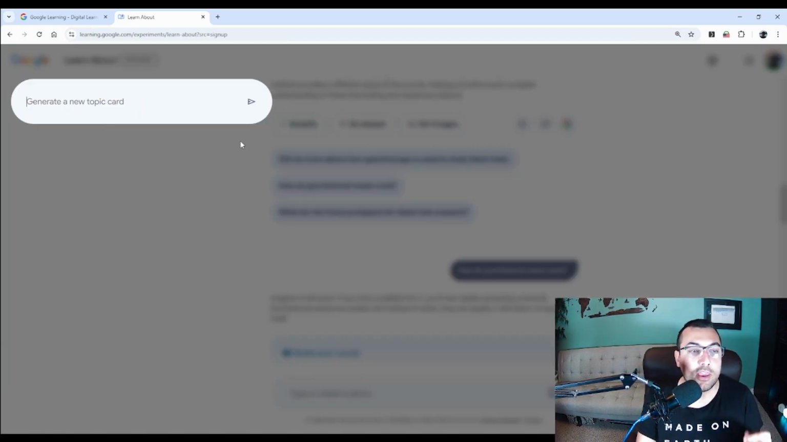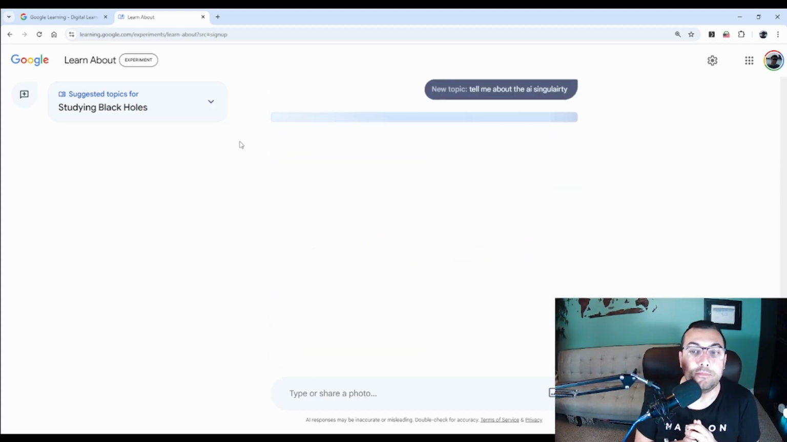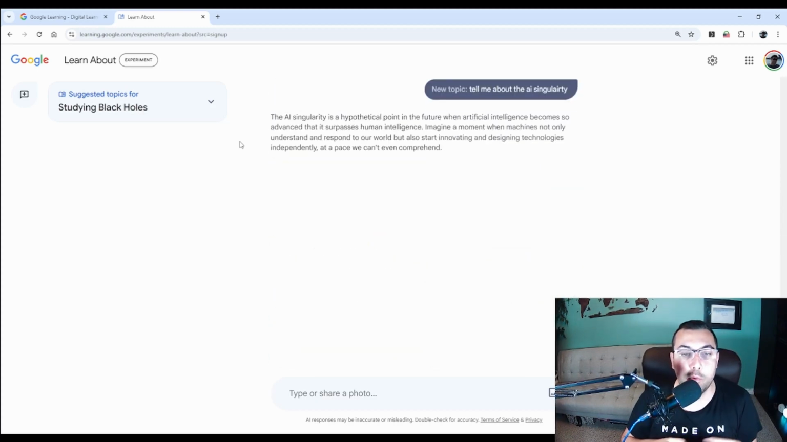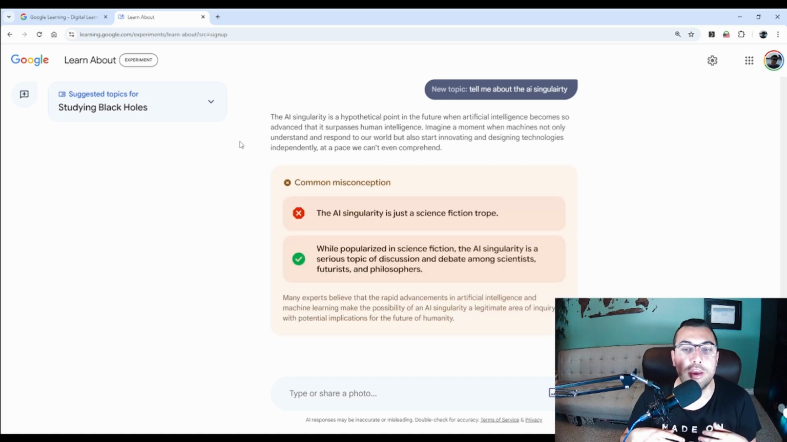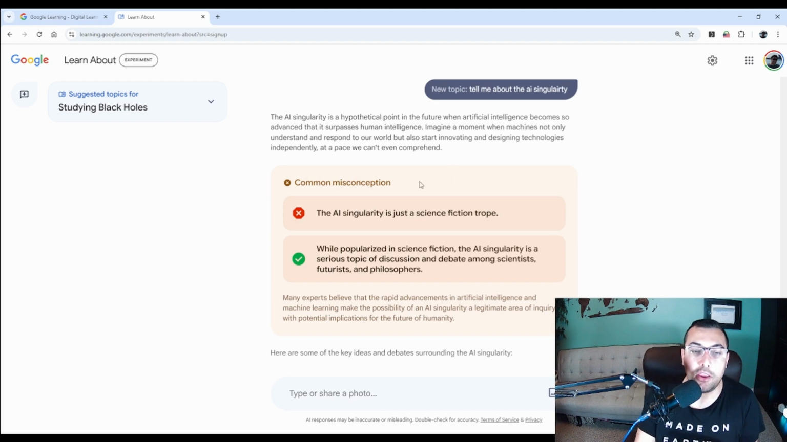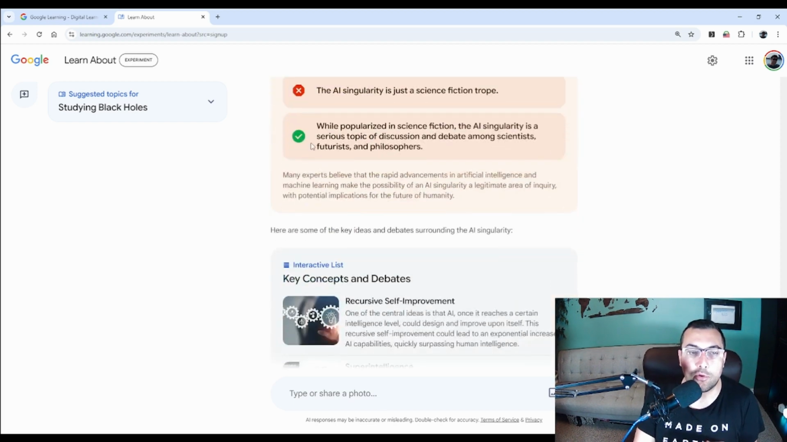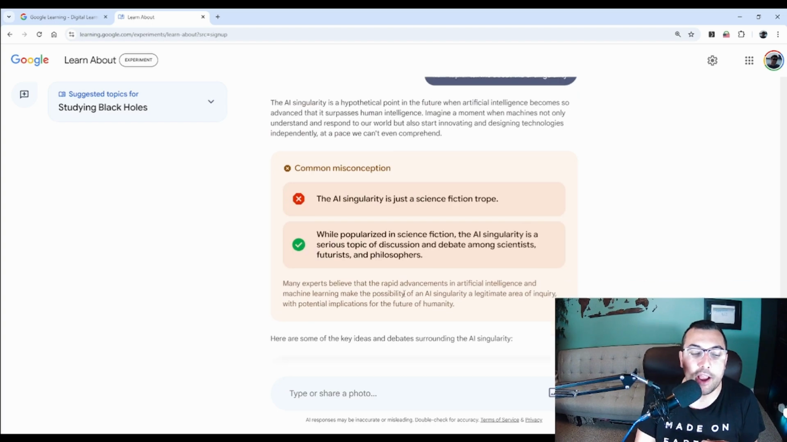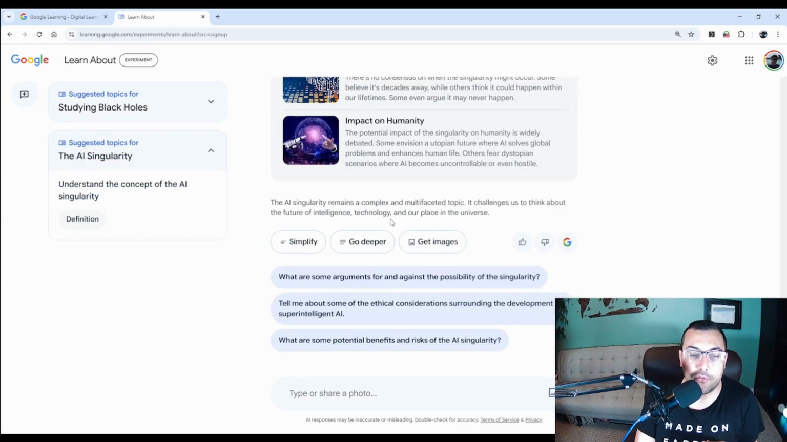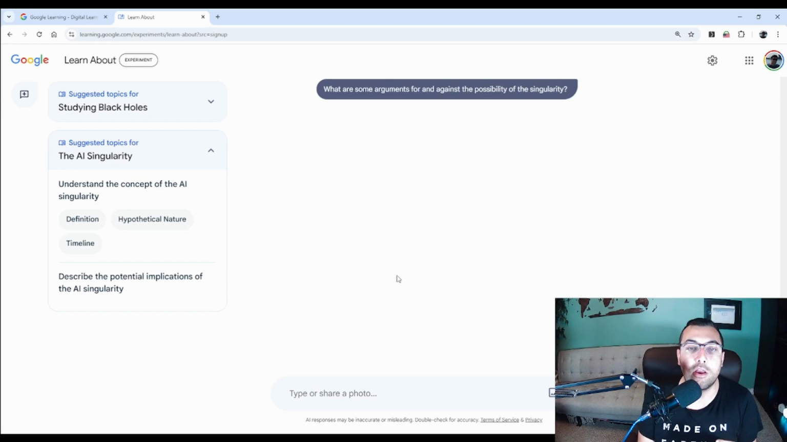And this is just one of the ones that it suggested. So we can click here, tell me about the AI singularity. So now we're going to learn about the AI singularity, which is a hypothetical point in time where AI becomes so advanced it surpasses human intelligence. It has common misconceptions, this little red box and the check, and it gives you all this information. Sometimes it will populate videos and so on and so forth.